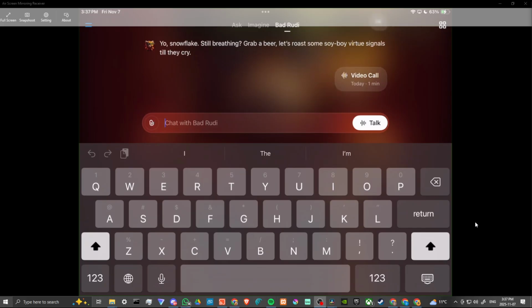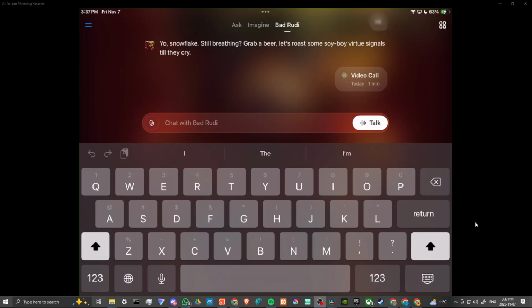So it seems as though the audio is getting blocked there, but you can hear it through my mic a little bit. And yeah, Bad Ready's got a bit of an edge there. So that's how you can use the Grok Companion for yourself. That's all there is to it.